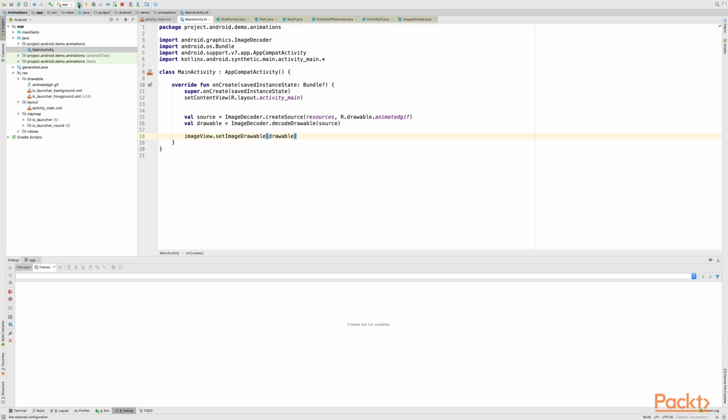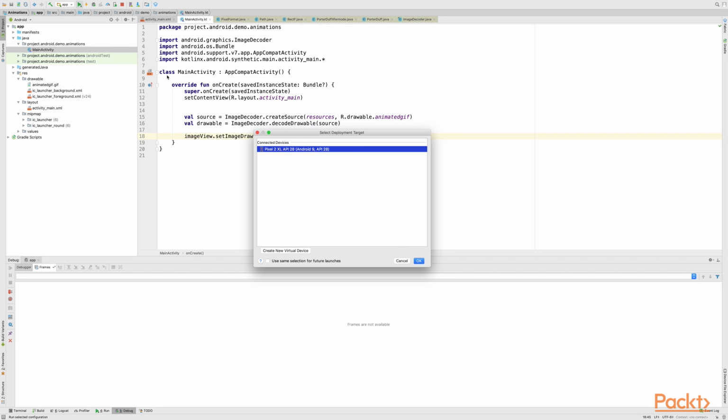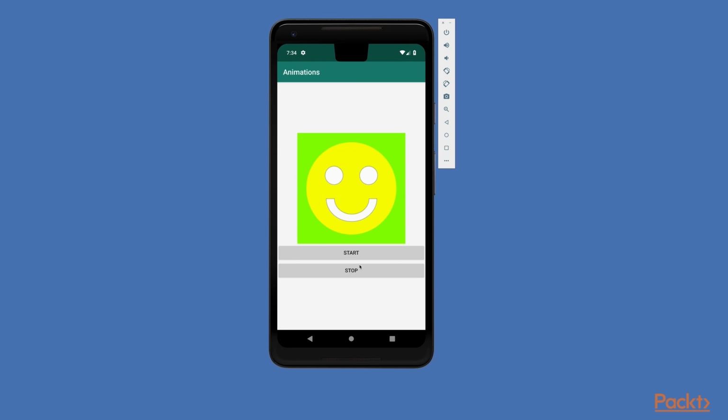I'm going to execute my program right now by clicking the Run button. Let's head over to the simulator to show the image. Right now you can see that I've just loaded the image and it's not animating yet, which is what we are going to focus on in the next video.